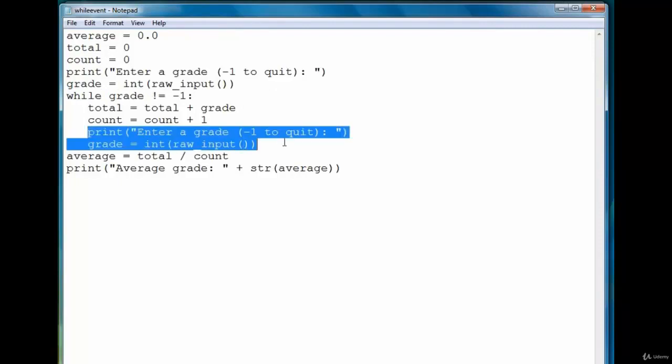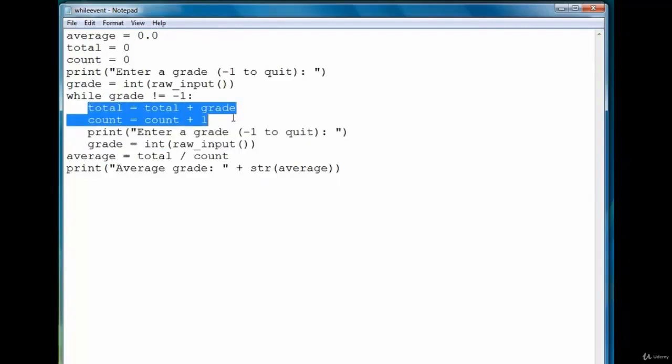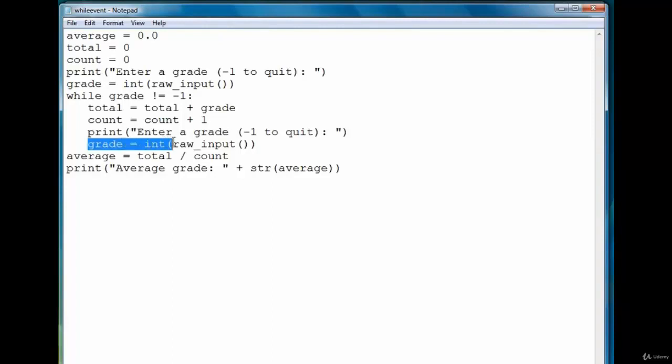And then we again enter a grade after we've taken the current grade, added it to the total, and added to our count. Going back to the original description of a while loop, we still have an event or a statement in the loop body that will cause the loop to quit. And that's this line right here, grade is equal to int raw input. Because once we enter -1, when we go back to the top of the loop to test our relational expression, grade is indeed -1, so that relational expression becomes false, and our loop stops. So that's how event-controlled loops work.